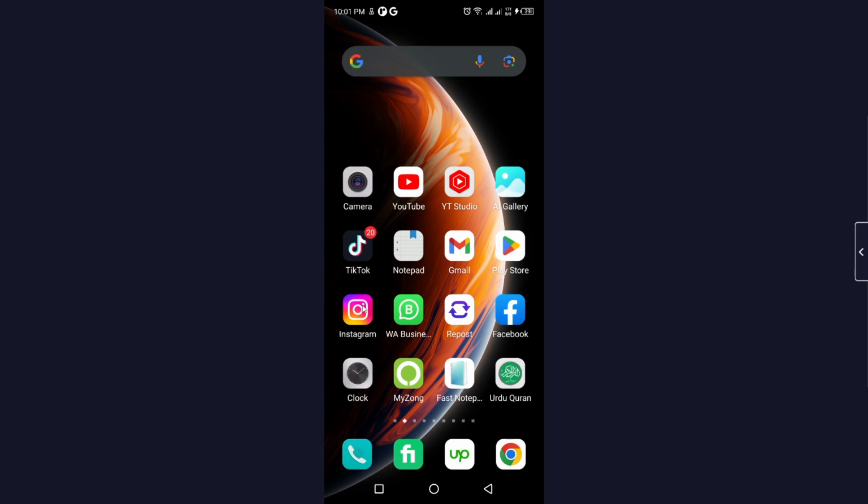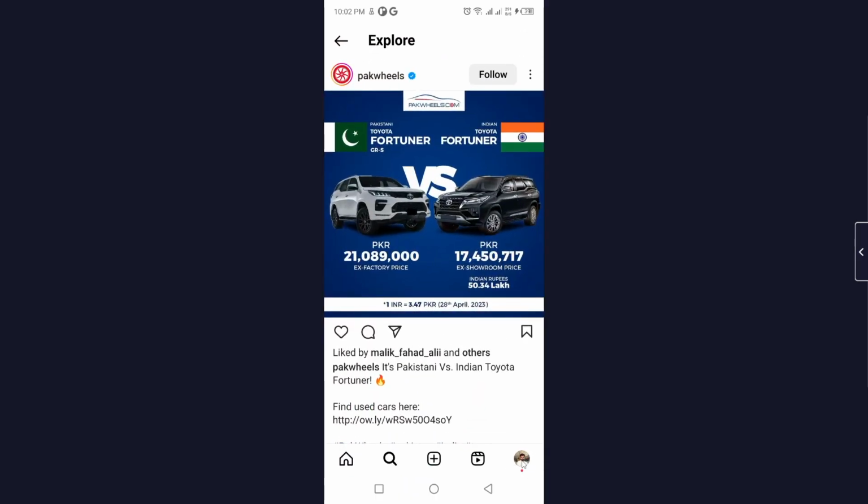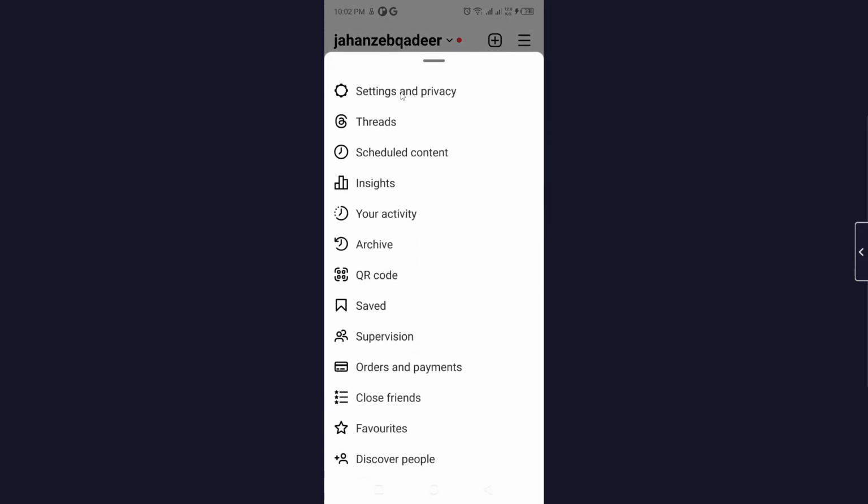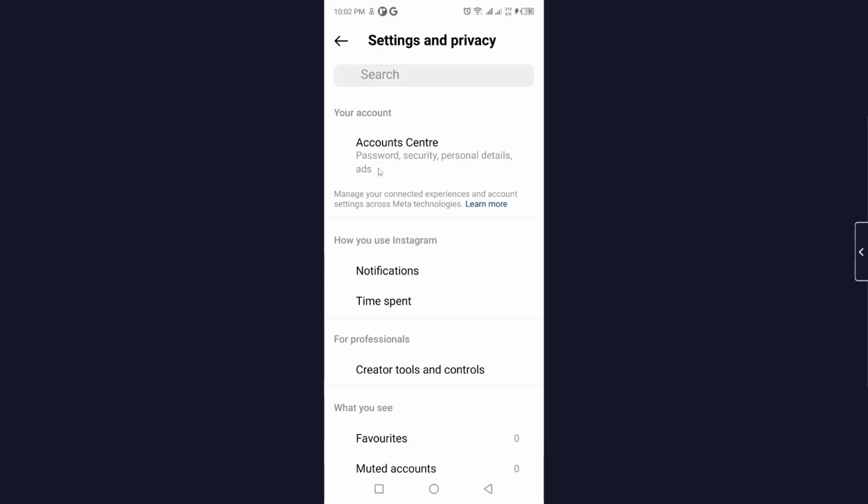So the first step you simply need to do is to open the Instagram application and click on your profile picture in the right bottom and click on the three bars on the top right. From here, you need to click on Settings and privacy and click on Accounts Center.